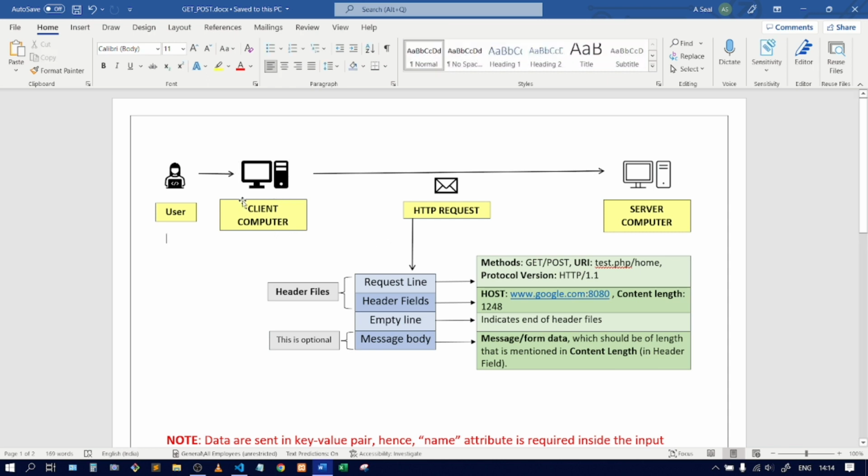Now the browser doesn't send the data as it is to the backend; it sends an HTTP request. What is an HTTP request? HTTP stands for hypertext transfer protocol. The HTTP request has a structure with three to four parts in which the data is divided and then sent to the server.